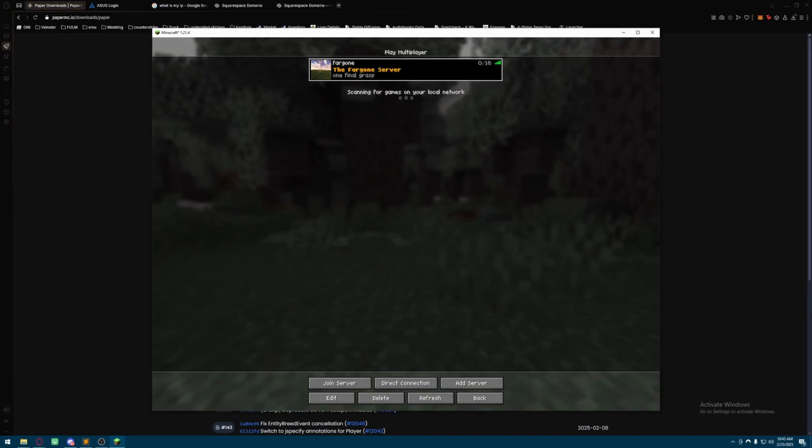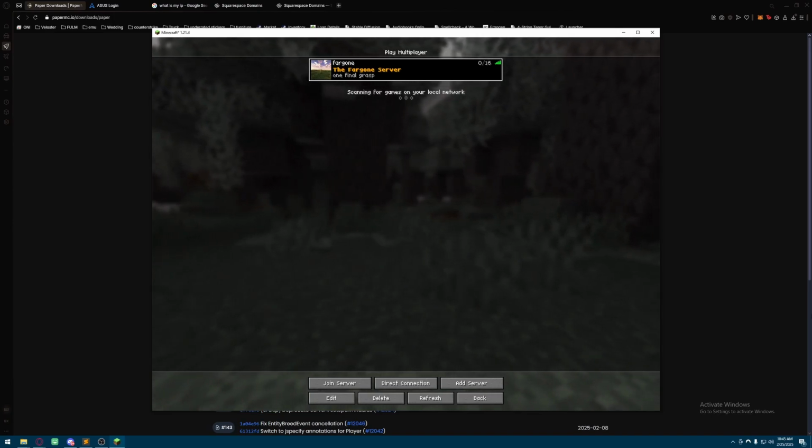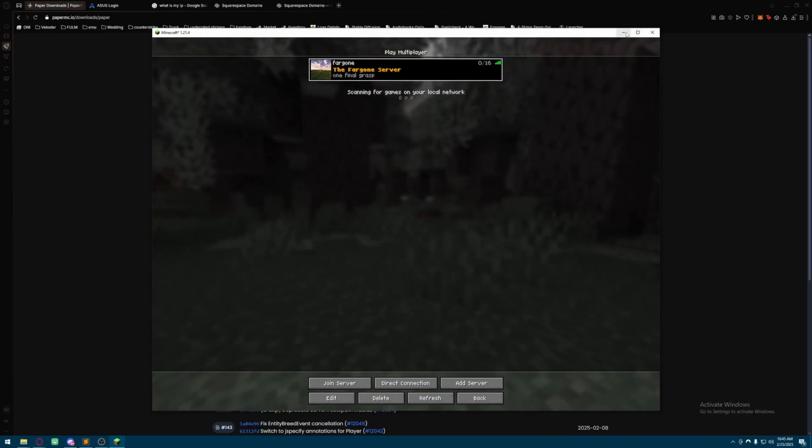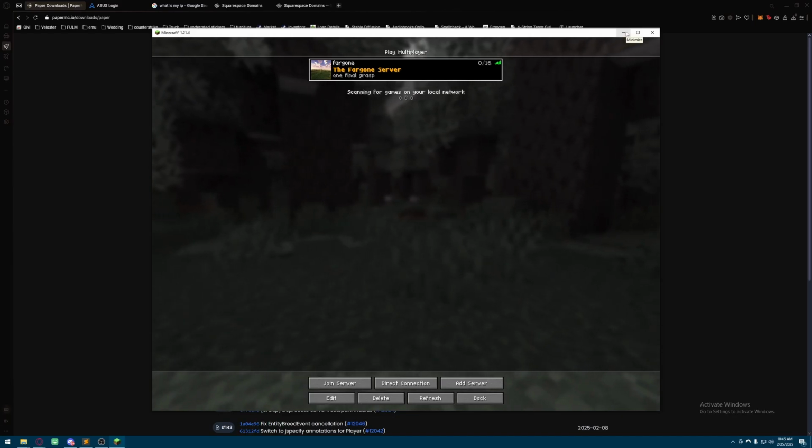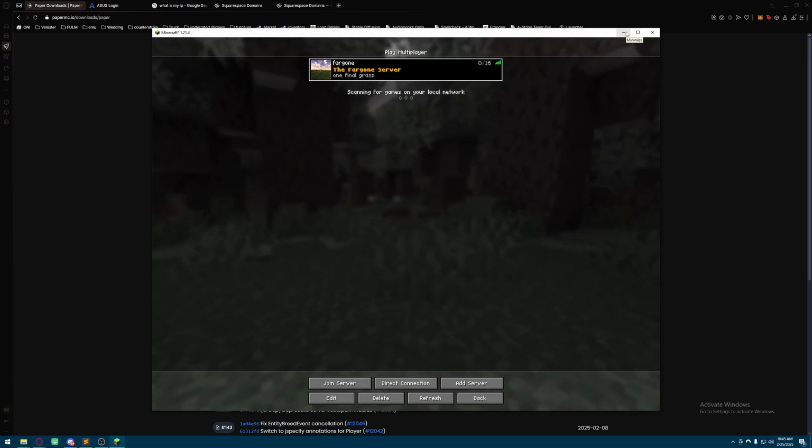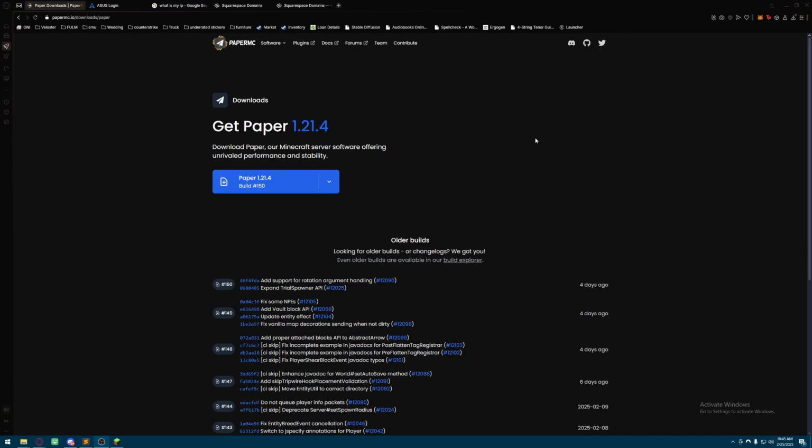First, we're going to set up our server on our machine. I highly recommend using a paper server over the vanilla Minecraft jar. You'll generally see better performance, and it allows you to use plugins. Go ahead and download the paper server jar here.